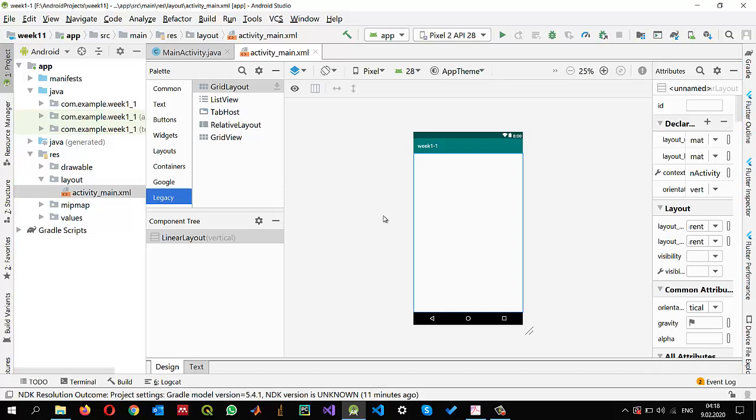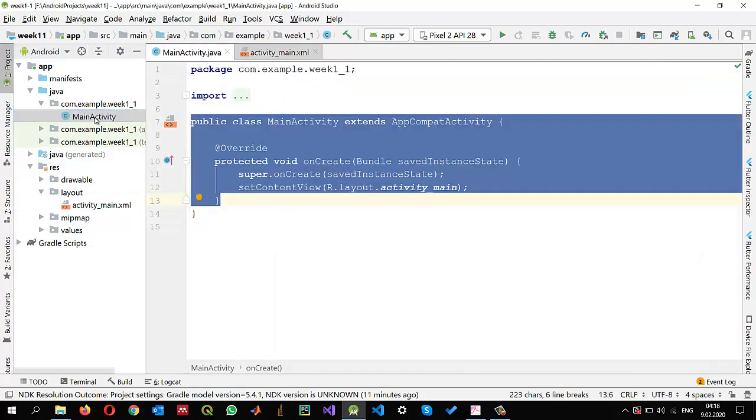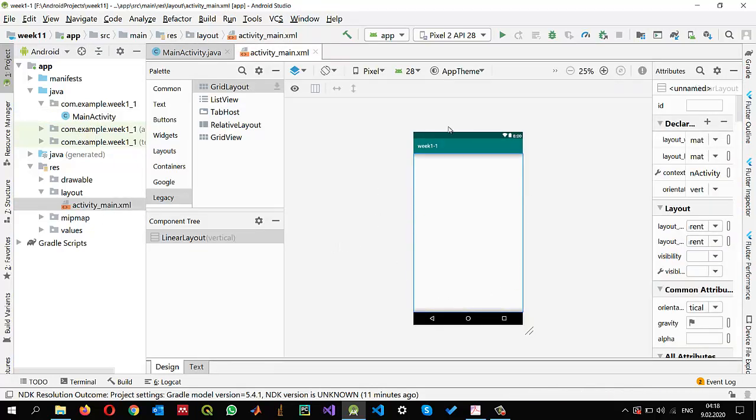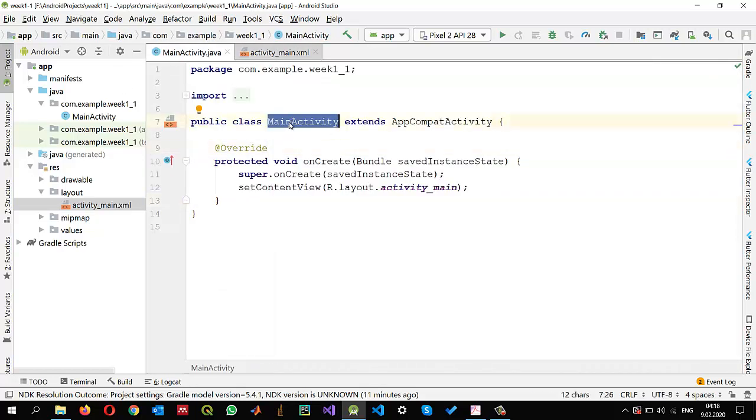So the main question here is, this is my user interface which is defined in activity underscore main, and my Java code is written in main activity. Now the question is, for this activity I want to tell that your interface or your design looks like this. So we need to tell this Java class somehow that your layout is this one. So these two are connected. This is the design and this is my code.